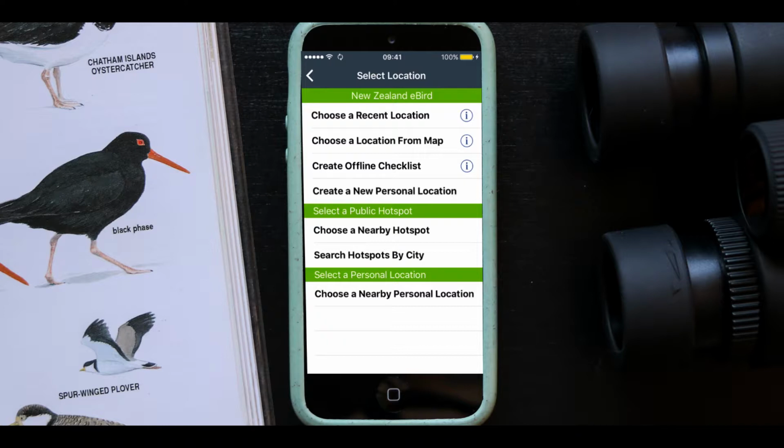If you've watched the Submit a Checklist Online video, you will have heard me mention this before. This is essentially areas in and around where you are that are known to be incredibly biodiverse, contain lots of species, and lots of birders go there. So it's marked as a hotspot, which is a red bubble on your map.